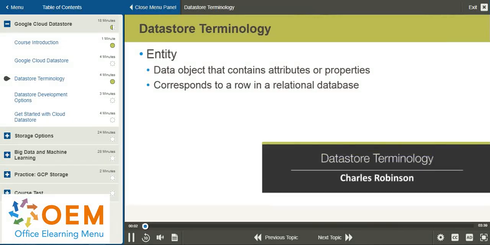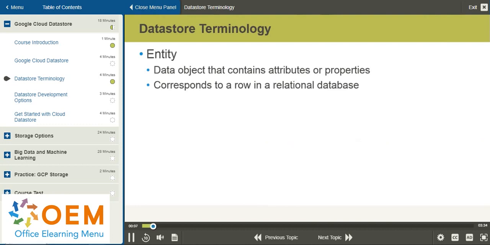In this video, we'll define various data store terms including kind, entity, property, keys, and entity groups. Now, the Google Cloud Platform, or GCP, data store service allows for the storage of data in a high-performance NoSQL database. It makes use of some terms that may be unfamiliar to people who are used to working with relational databases. An entity is a data object that contains attributes or properties along with their values.